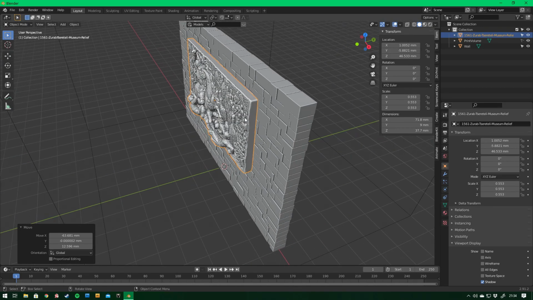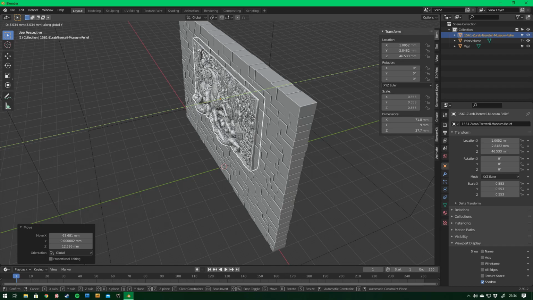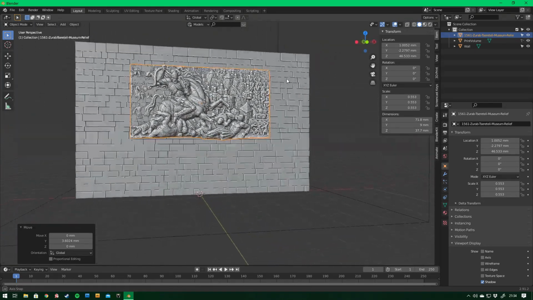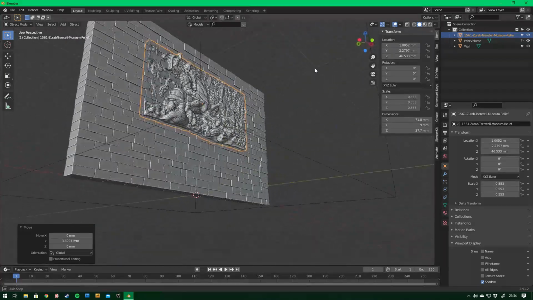Once I've positioned my relief on the wall where I want it, I'm going to make a little shelf out of the bricks underneath just to sort of reduce the amount of support that might be needed.